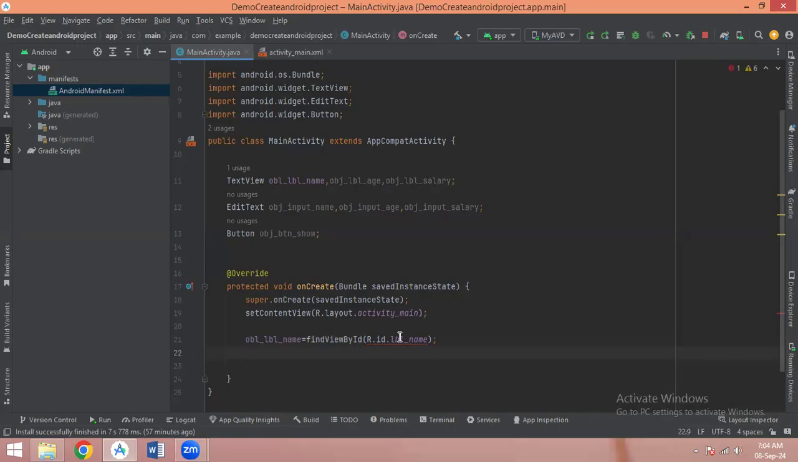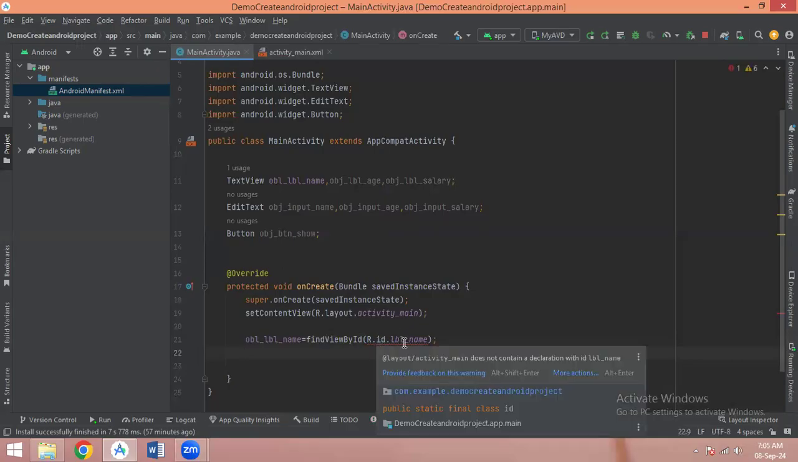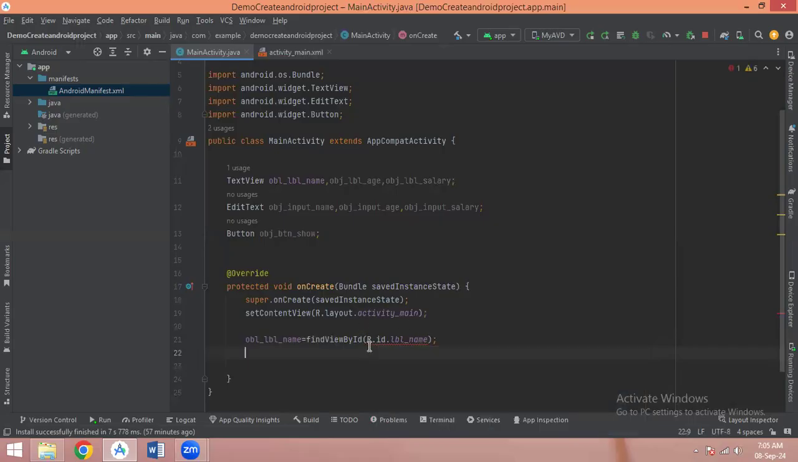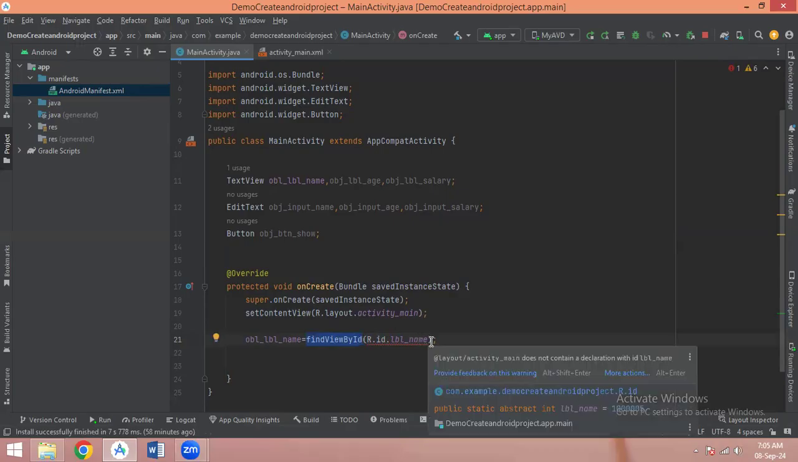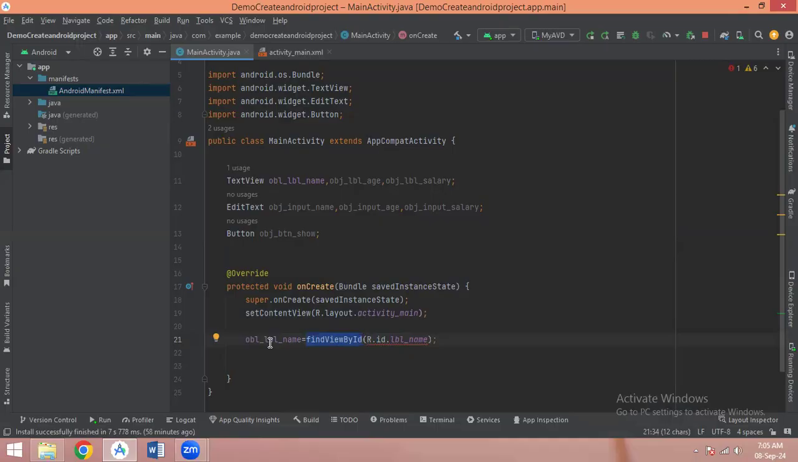Okay, so what will happen, this R.id.lbl name is nothing but, we are specifying that under this R file, which is the resource file, there is an id section, and under this id section there is an id which is lbl name. findViewById is the method which is used to take a reference from this id, and we are assigning this reference to our object that is obj lbl name. So what will happen, this object is linked with this control.